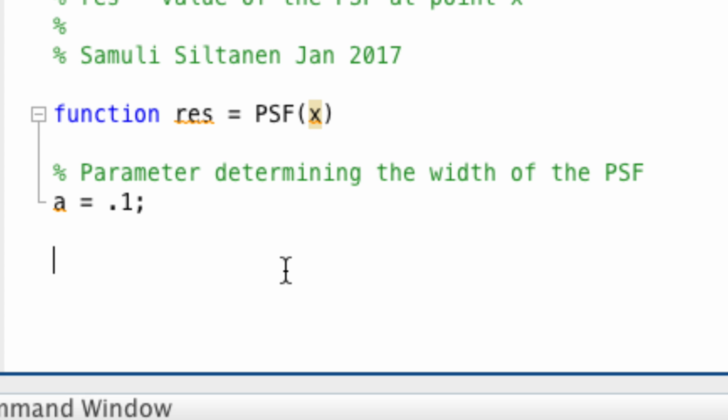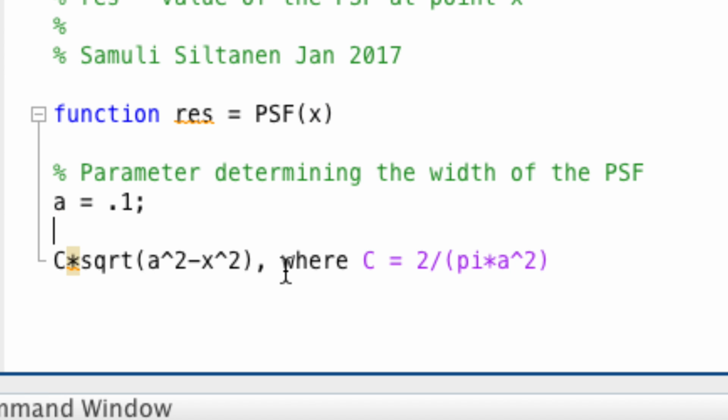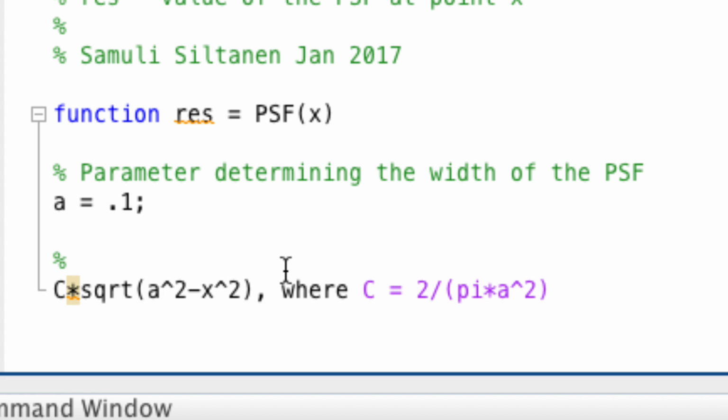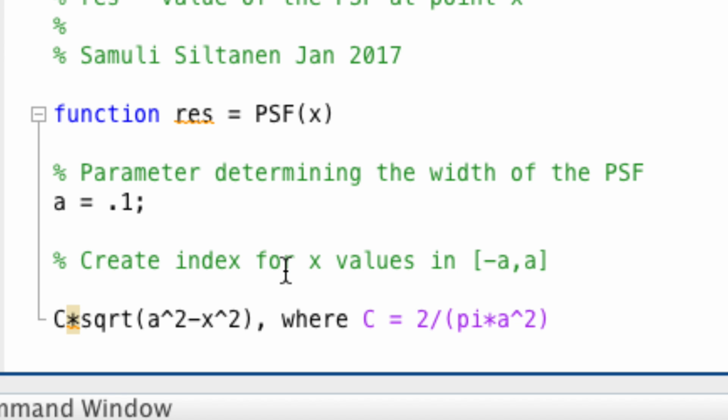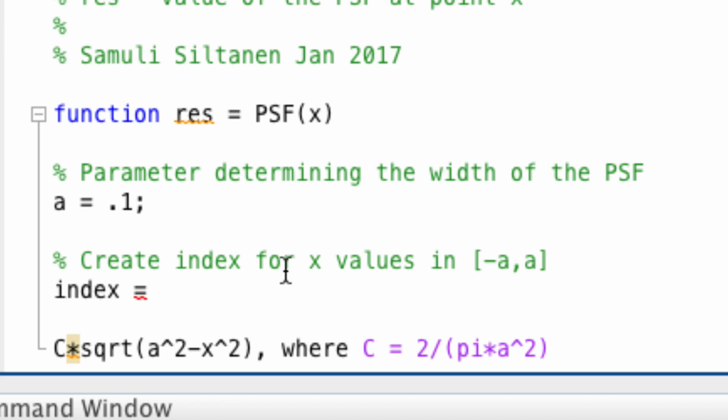Okay, and then we need an index for x points in the interval from minus a to a, because outside that it will be 0, and inside it will be defined by this square root formula. So index is absolute value of x is smaller than a. That's an index.